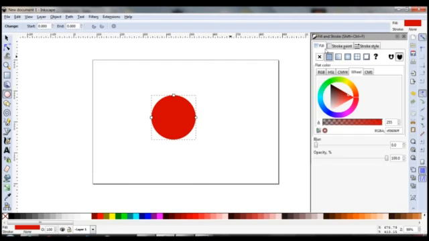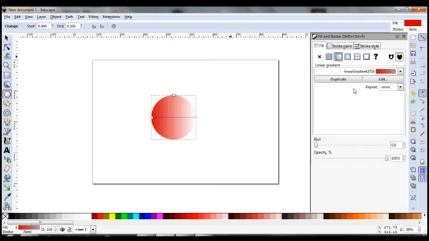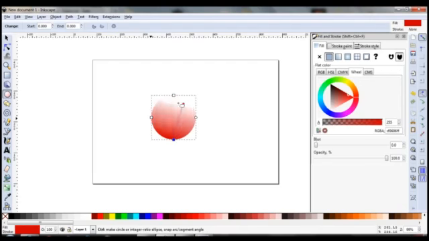Alright. So now for the fill, we're actually going to do a gradient. So see our colors here. You see these nodes on the gradient. We're going to click and drag these just to adjust. There we go.